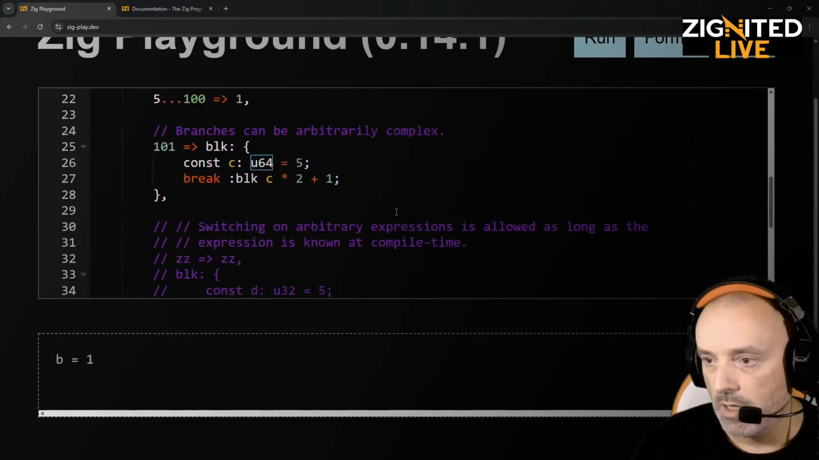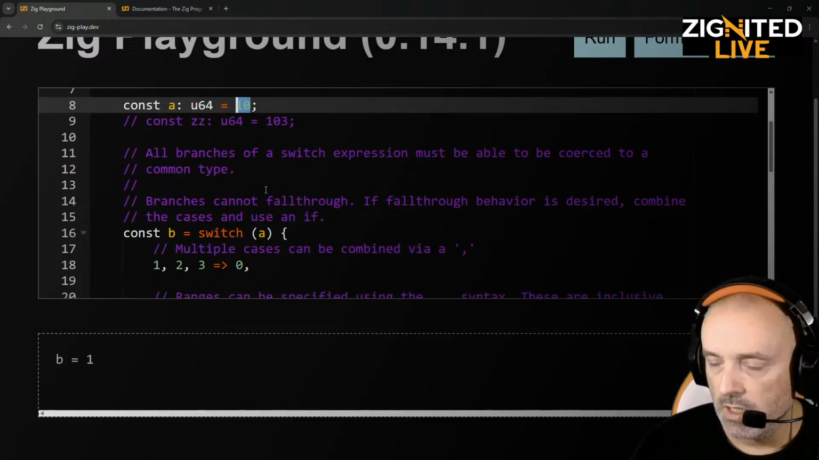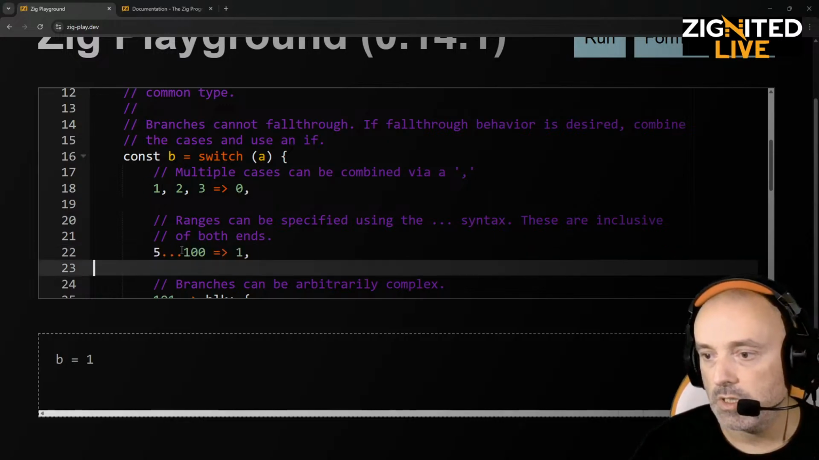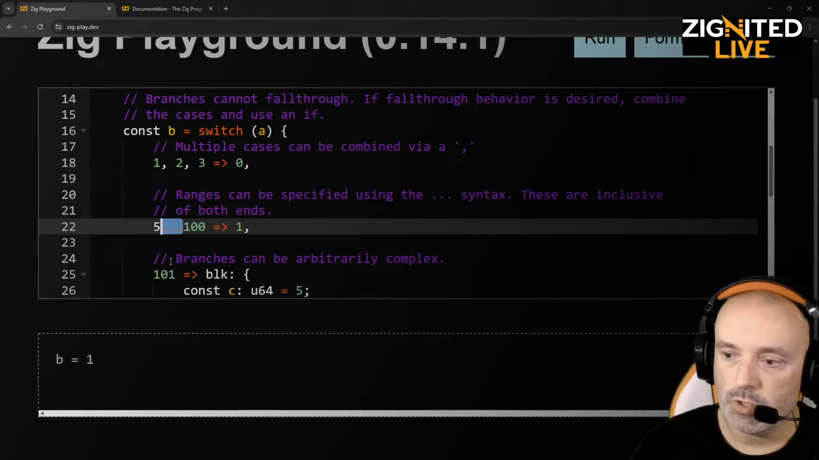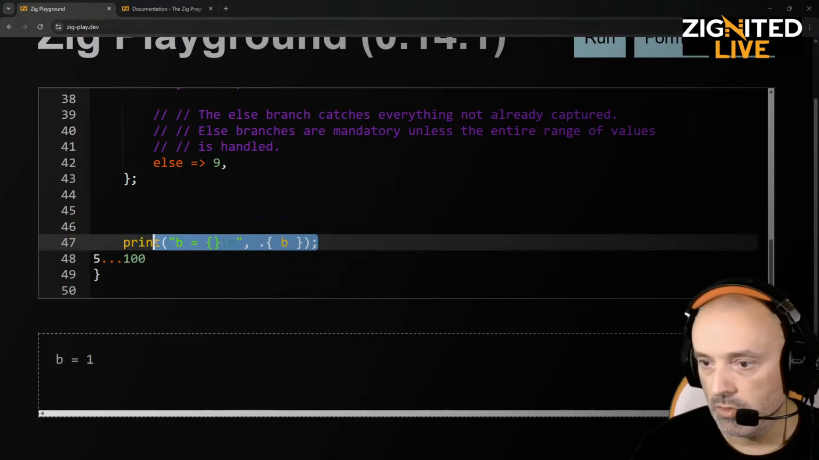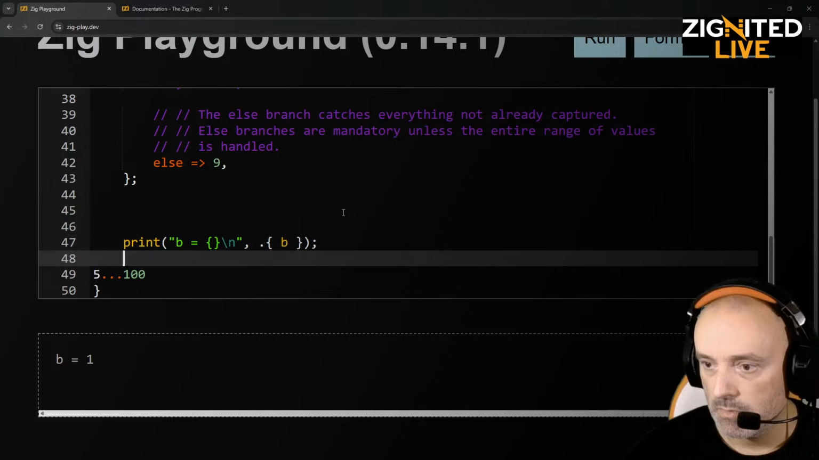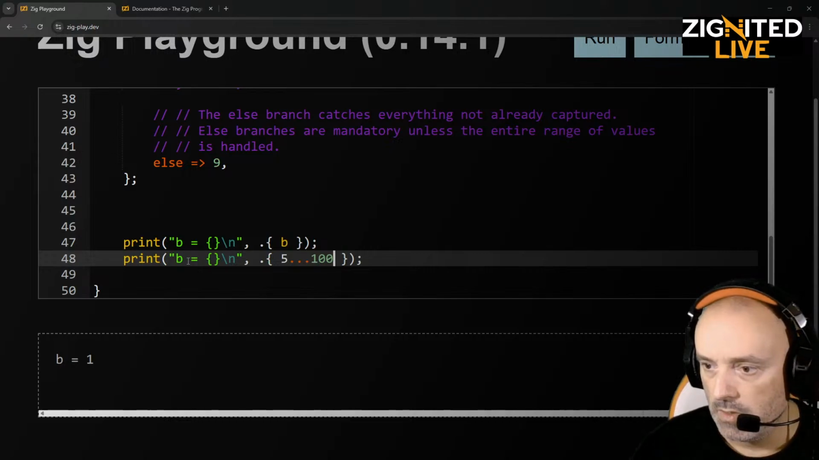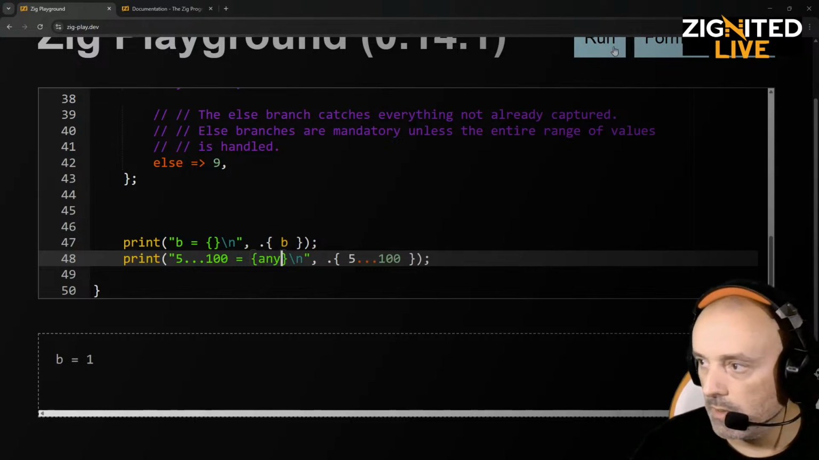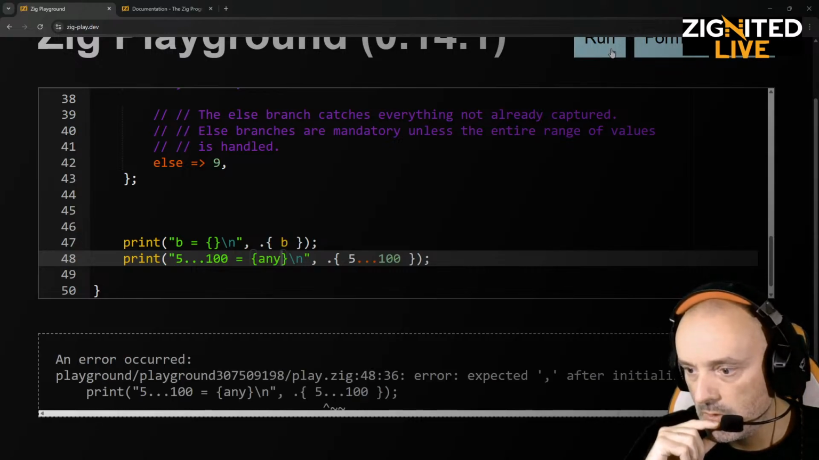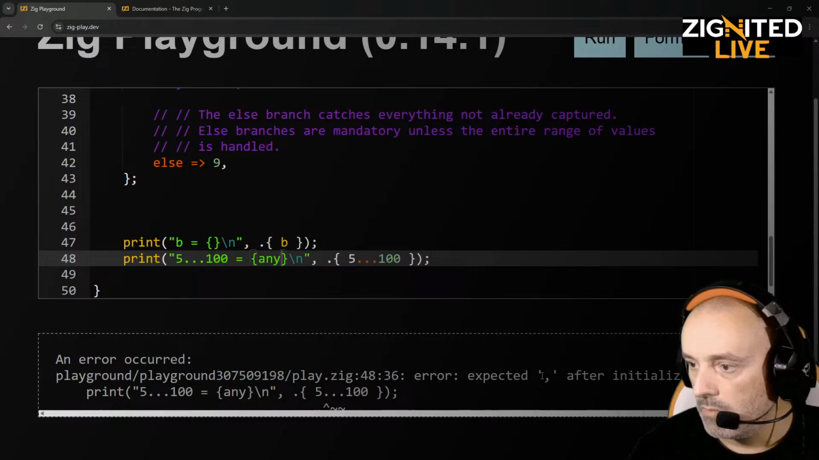B equals 1. Okay, let's see. So if A is 10, that falls into this range here. So it looks like this is working here in switch. Let me just try one more time here. I will copy paste this one here just to see if that's what I had before, and let's do any here. I think this didn't work when I tried a few days ago. Yeah, doesn't work. So there is something that I'm missing.